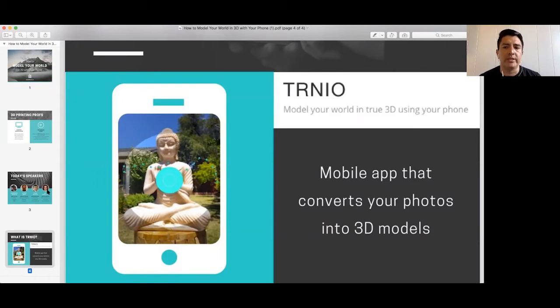TRNIO is basically 3D scanning software that takes any photos and converts them into a 3D model. The way we do that is by providing users with an iOS app. And the app itself guides a user to scan an object. And it allows the user either to manually take images or to use automated features on the phone to take images.